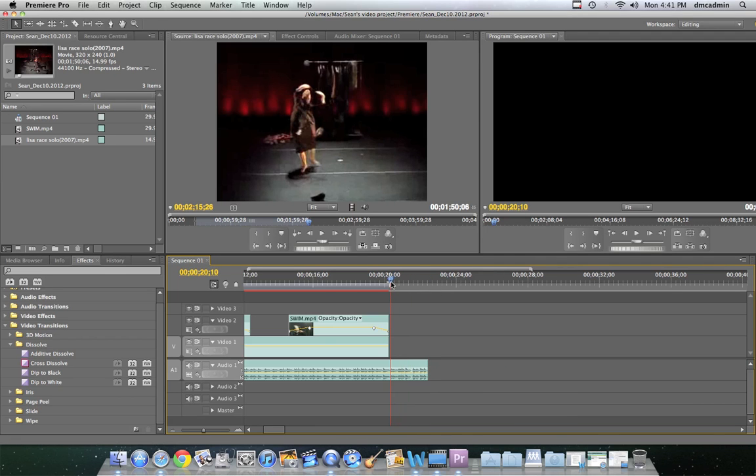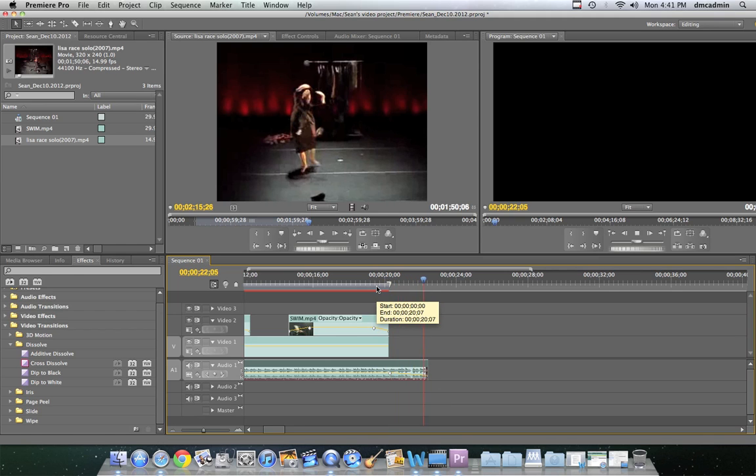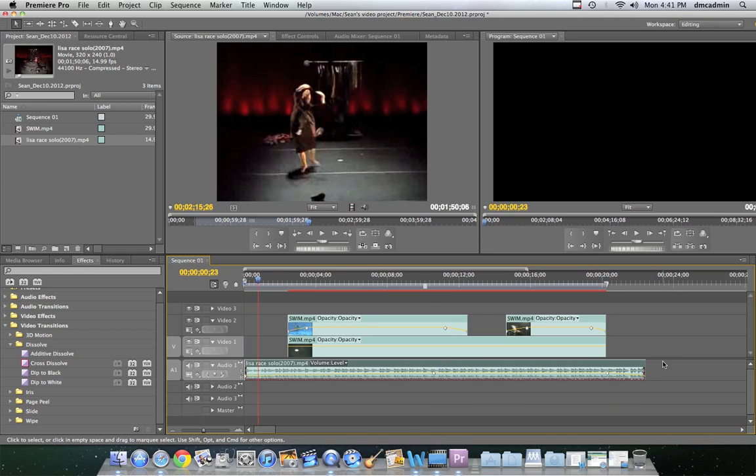Now I'm going to want to fade out my audio too, so I can click on that, set a keyframe, click here, set a keyframe, and then drag that to the bottom and that'll fade it out. I want the fade to happen longer.